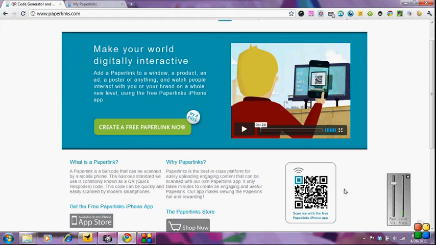I've been seeing more and more bloggers use this and post them on their blogs, and so I found a great tool that you can use to make your own QR code for free, and I'm going to show you how to do that today. So where you're going to go is www.paperlinks.com, and this is a great site that allows you to set up a QR code app for free.